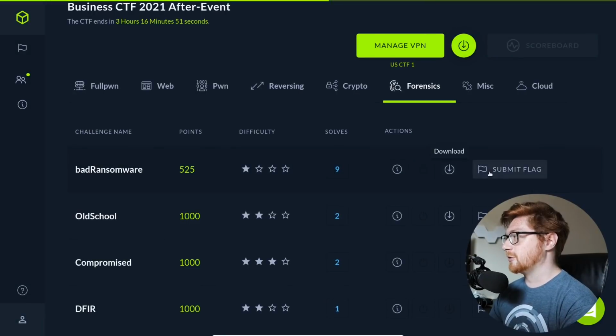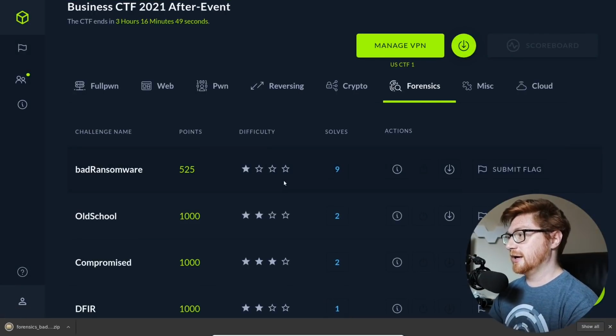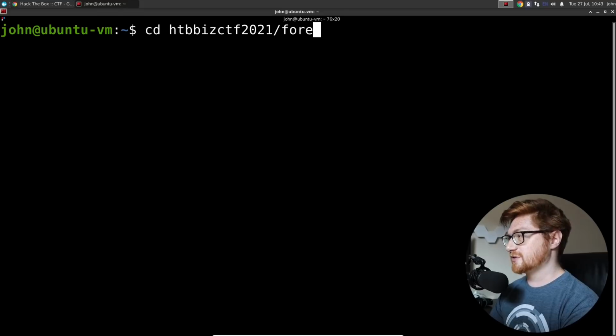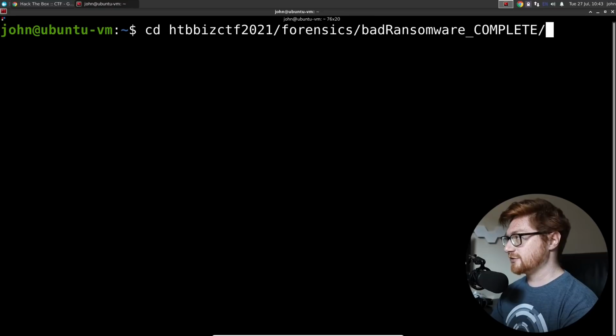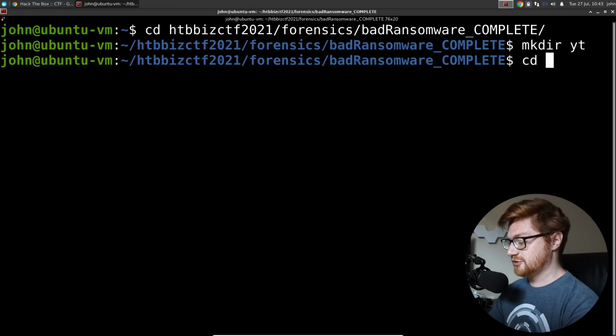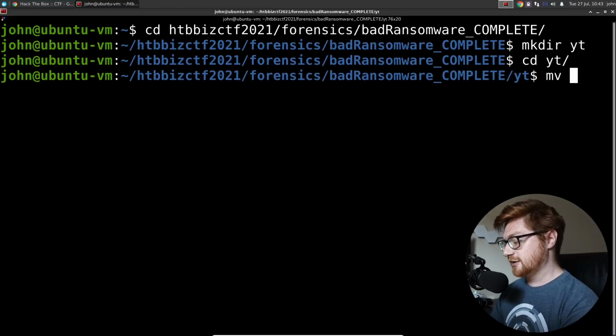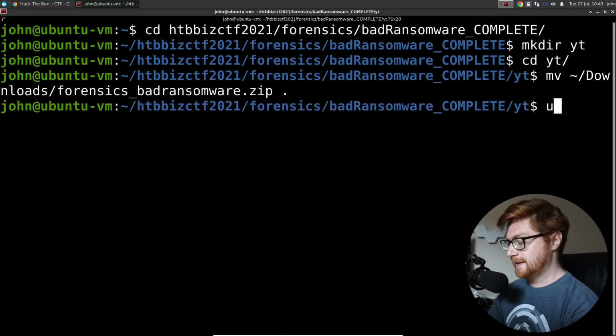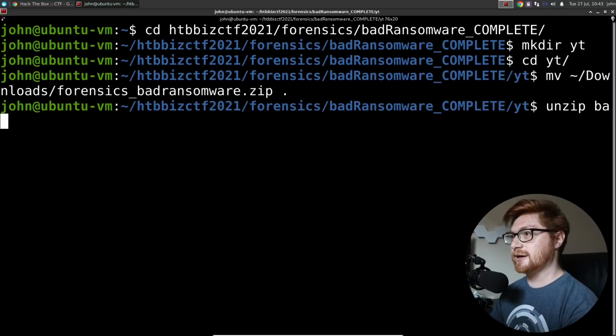So we have a downloadable part here that I'll go ahead and download, and we will open up a terminal and start to work. I'll move into the HackTheBox business CTF directory that I've created, the forensics directory, and the bad ransomware directory. I'll go ahead and make a new directory for us called YouTube because that's what we're working out of. And let's move that downloadable file in there. That was the bad ransomware in the forensics category. So now that that is in this current directory, I can go ahead and unzip it.